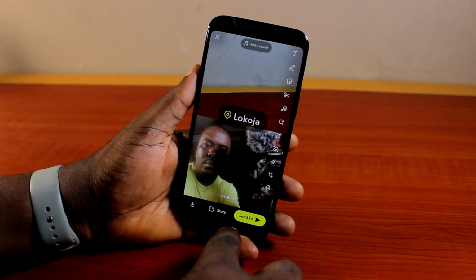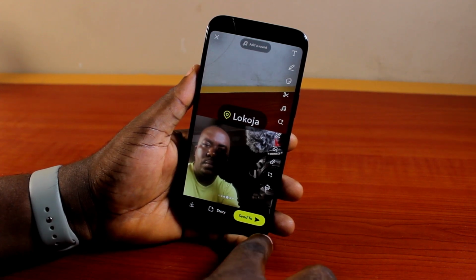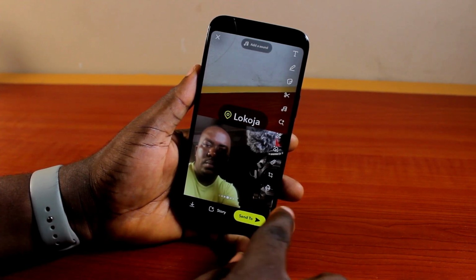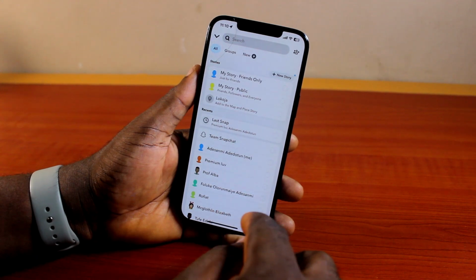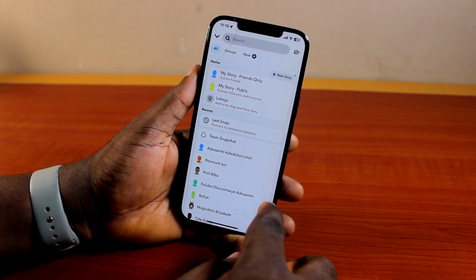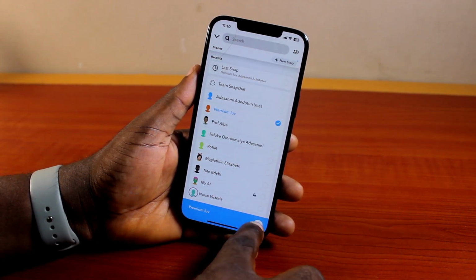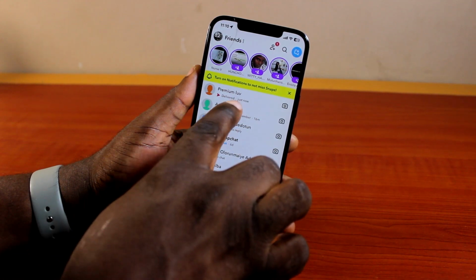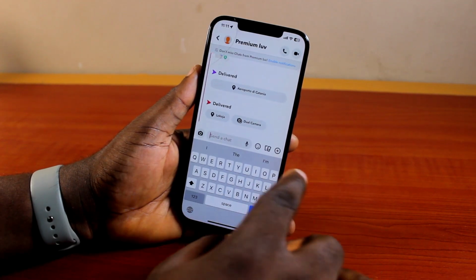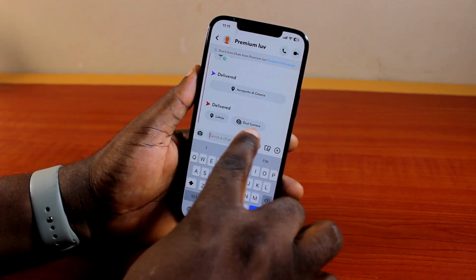Then once you have it like that, I can then go ahead and share this snap on your story or share this snap with your friends. Click on send to, then select the friends you want to send the snap to. You can also send the snap to a group chat like this. Then click on send, and then you should see the snap sent to this particular person, and then you can say this is the location, and I use their camera.